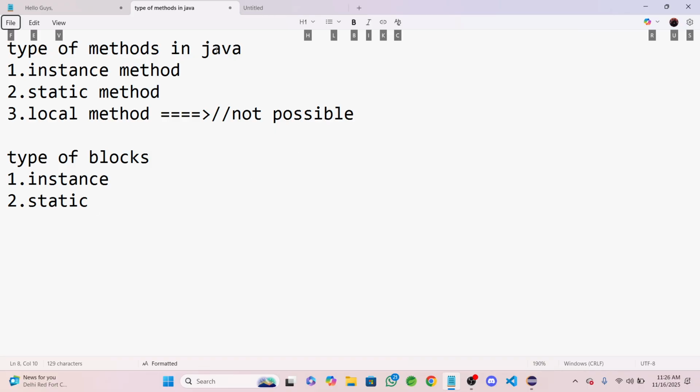Already we know the definition of an instance variable; just the same, it's an instance method. The method which is declared outside of the main method, but within the class, without any static keyword is called an instance method, and that can be accessed by using the object and object reference.